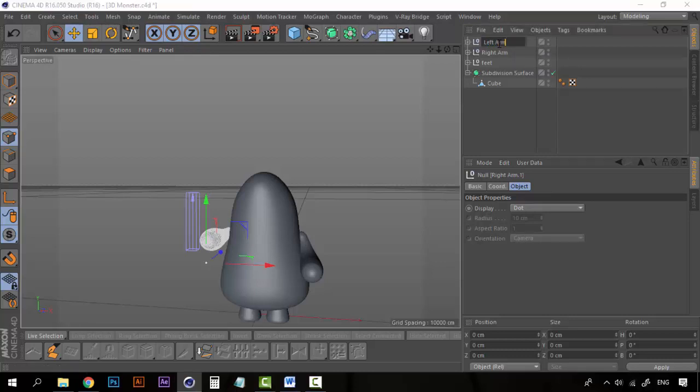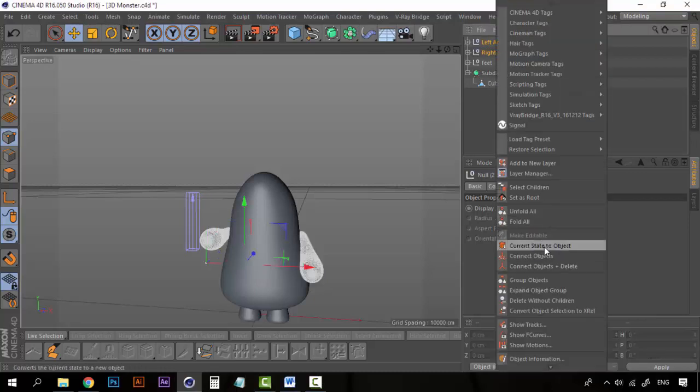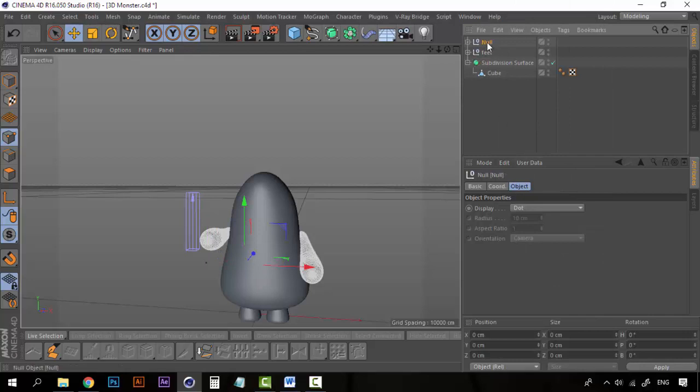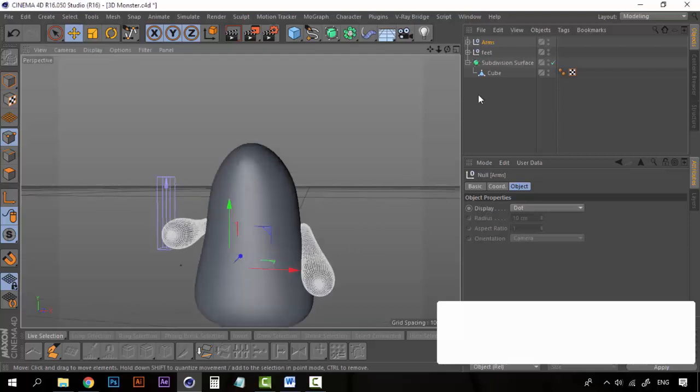Now let's change this to left arm, and let's group them both into one simple group called arms. So now we have the arms and the feet for our monster.